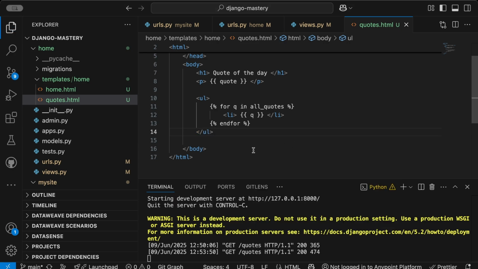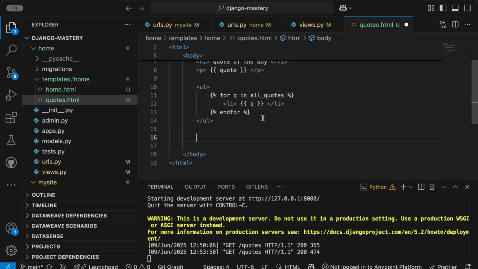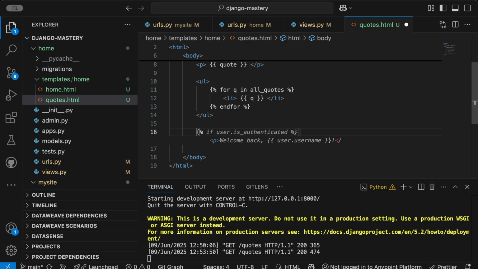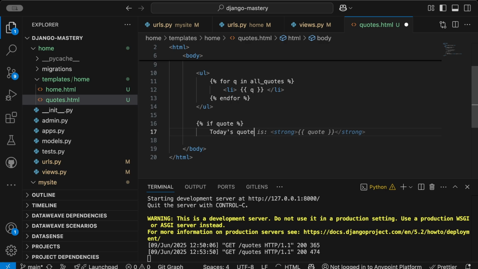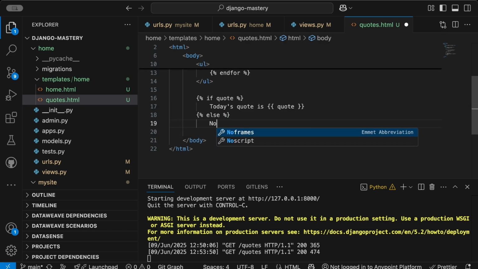One more thing which we can do is understand the if and else condition as well. So we know how we can render a single variable, how we can run a loop. Now how do you write a condition for if and else? What you need to do is use the same syntax as in the for loop: curly brace percent, space, percent curly brace. Inside this you can say if and whatever your condition is. So let's say the condition is quote: if I have a quote, then I would say today's quote is whatever quote the user has sent. And if I don't have a quote, for that the syntax is curly brace percent else percent curly brace. Else I can say no quote for today, and then I have to end this if as well.